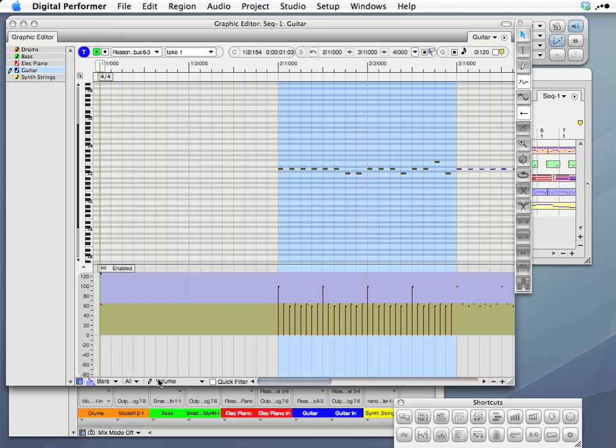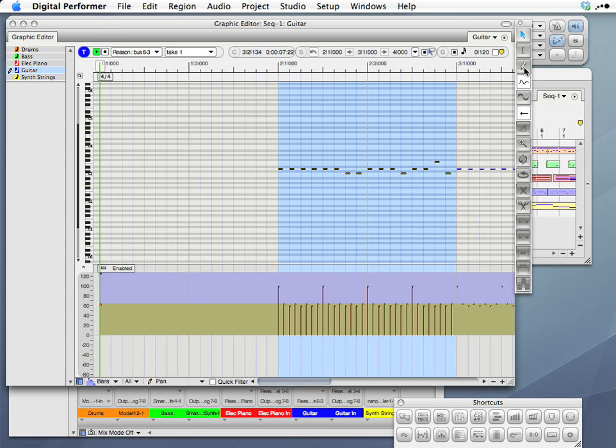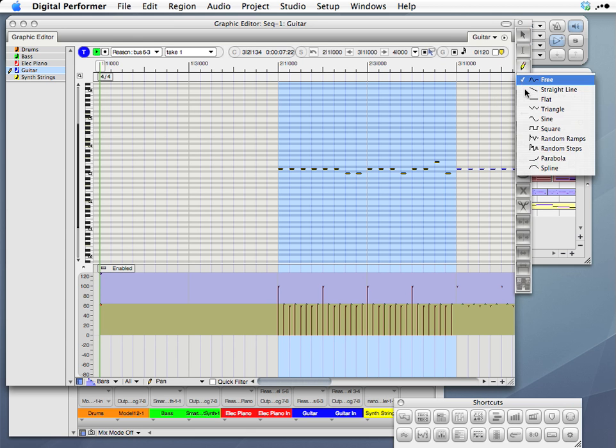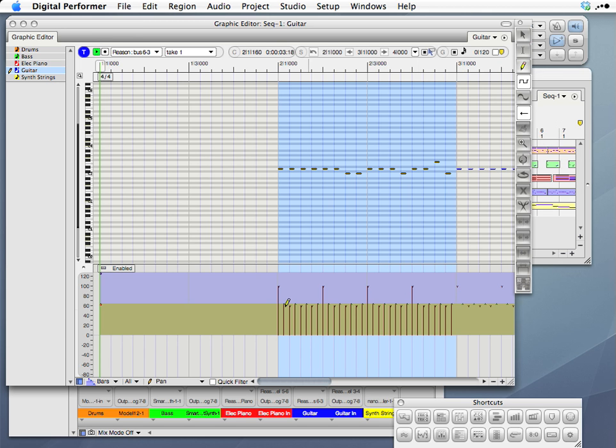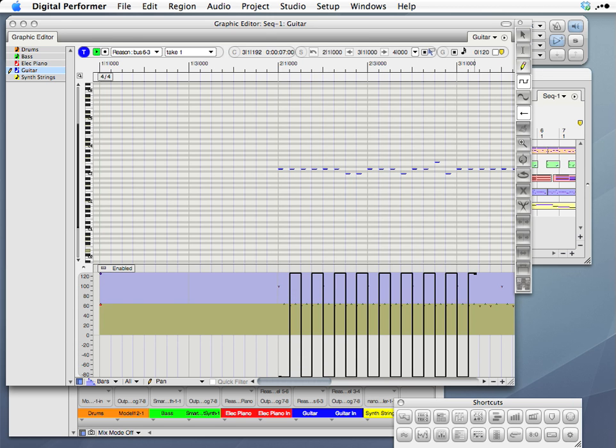I'm going to go down here and choose what kind of automation I'll be inserting when I draw it in, and I want to choose controller number 10, panning. Select my pencil tool, and in the reshape flavor I'm going to actually choose a square, and the square will change then on every 16th note or whatever I've set in my grid. So I can start with a really low value for my panning, and if I draw across, you notice that I'm getting a change in panning on every beat.